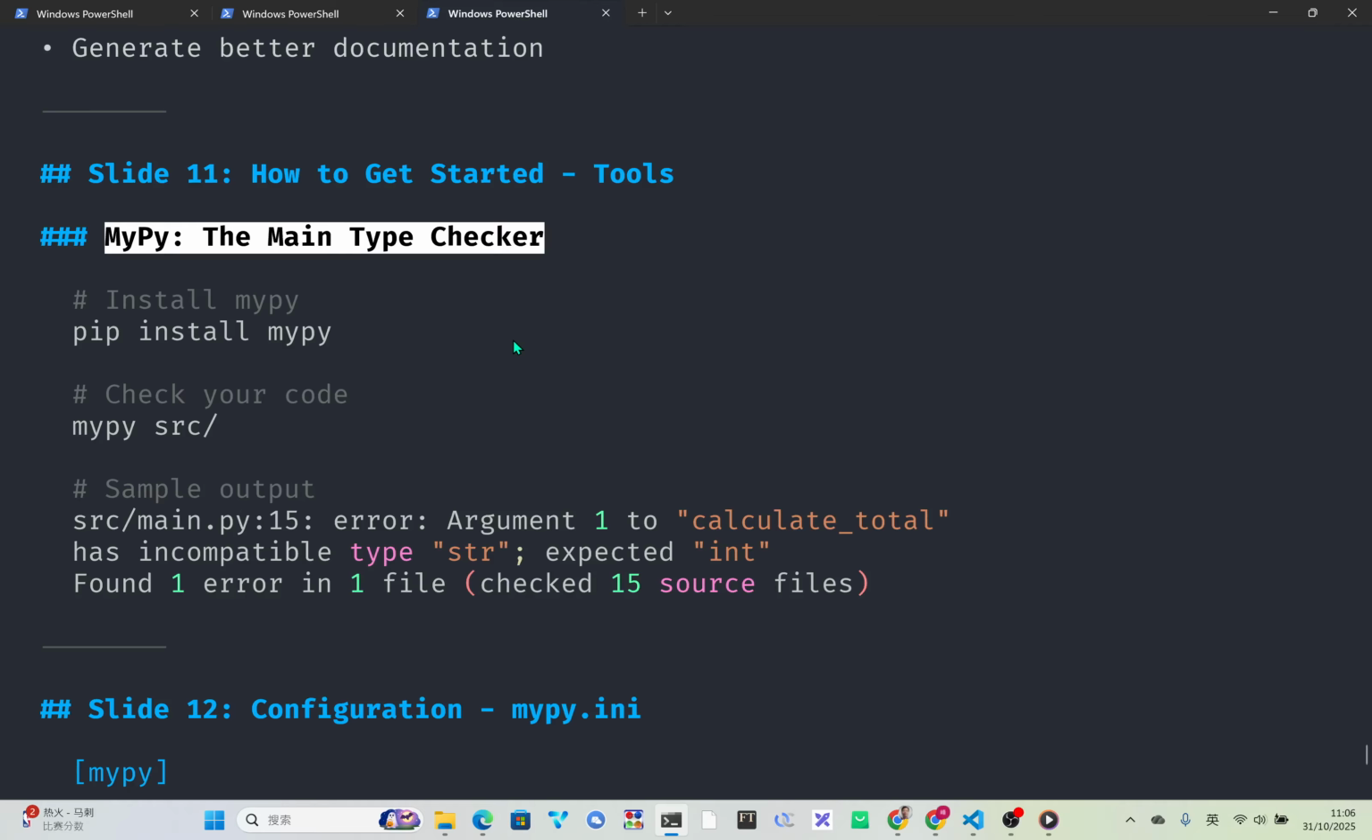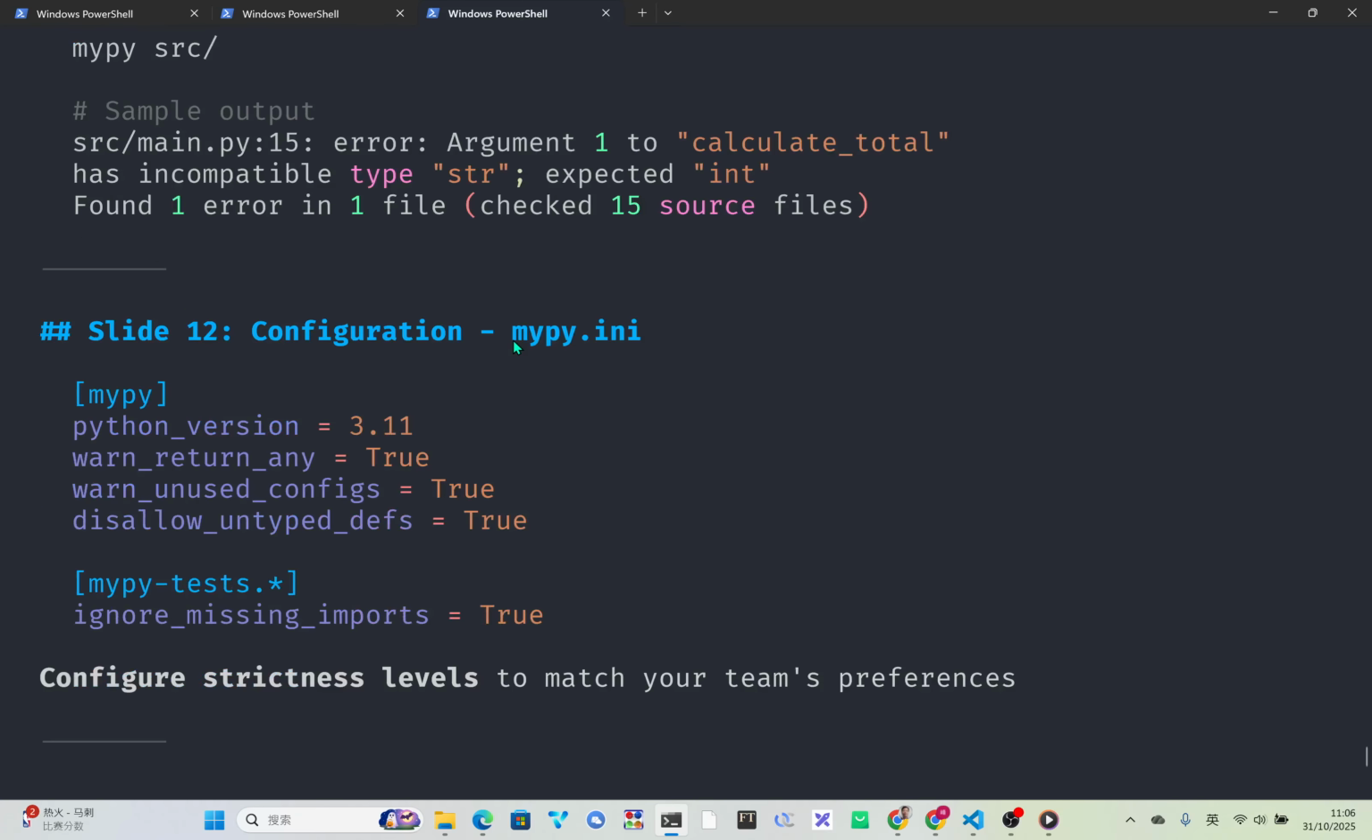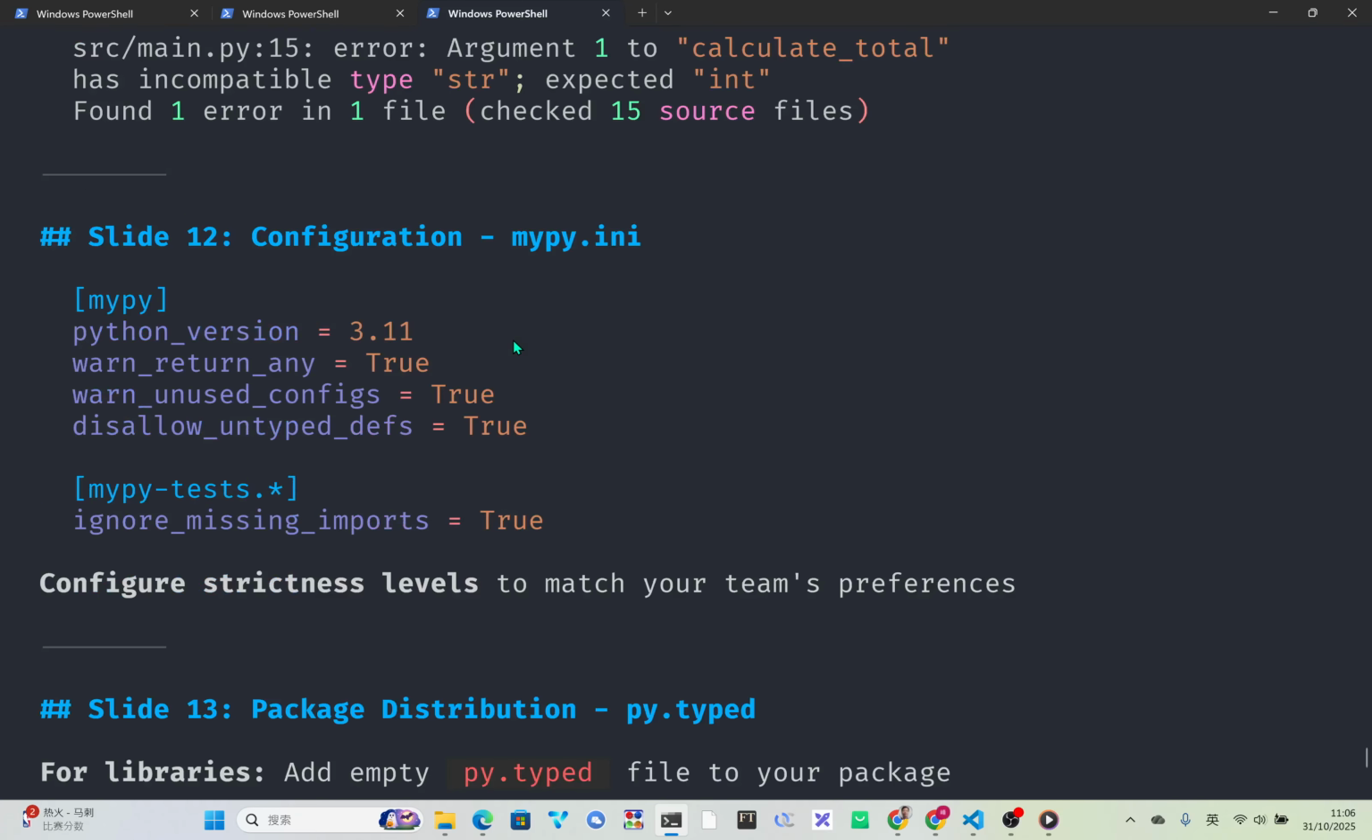Think of this file as like a strictness dial for your project. You don't have to go all in on super strict checking from day one. You can ease into it. Exactly. Teams can start off quite relaxed, maybe just checking for the most obvious errors. Then, as the codebase gets cleaner and the team gets more comfortable with types, you can gradually dial up the strictness level in that mypy.ini file.